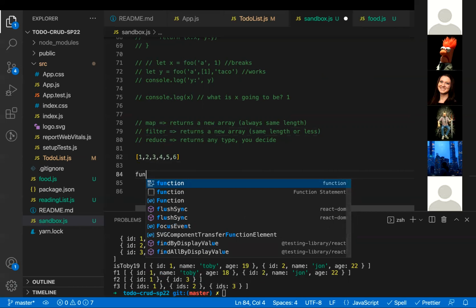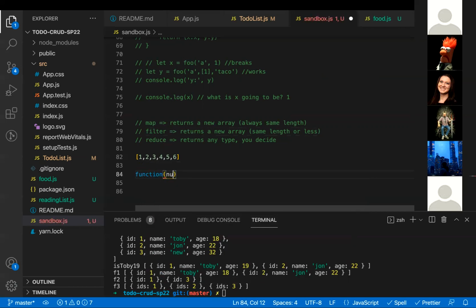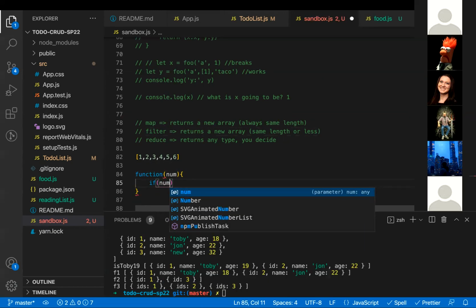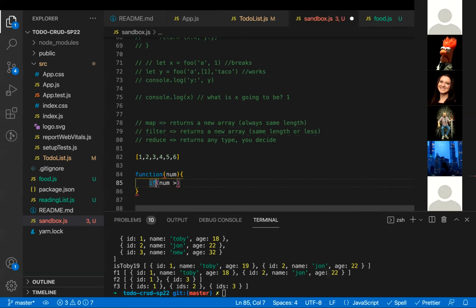Okay, so I'm going to give you a function. So here's how I want you to filter. I'm going to give you a function. So with each number, if the number is greater, I don't even need an if statement, greater than 3. So here's my function keep. So now we can do let array equal this.